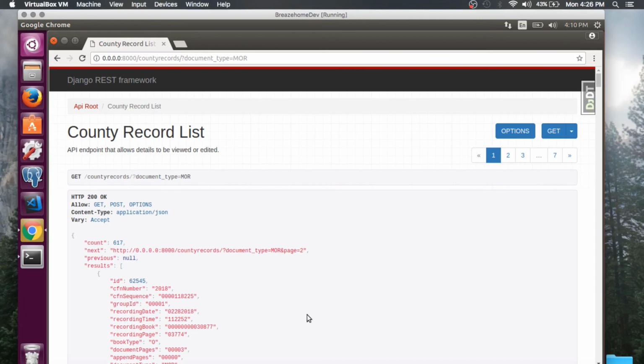I hope you enjoyed this video. We now have a fully working county record API. Further on in the semester, I will refine this API and maybe add a new endpoint for certain document types. For example, an endpoint just for liens, an endpoint just for mortgages, and so on and so forth. Maybe you're inspired and you can use this API in the future to implement one of your own features.